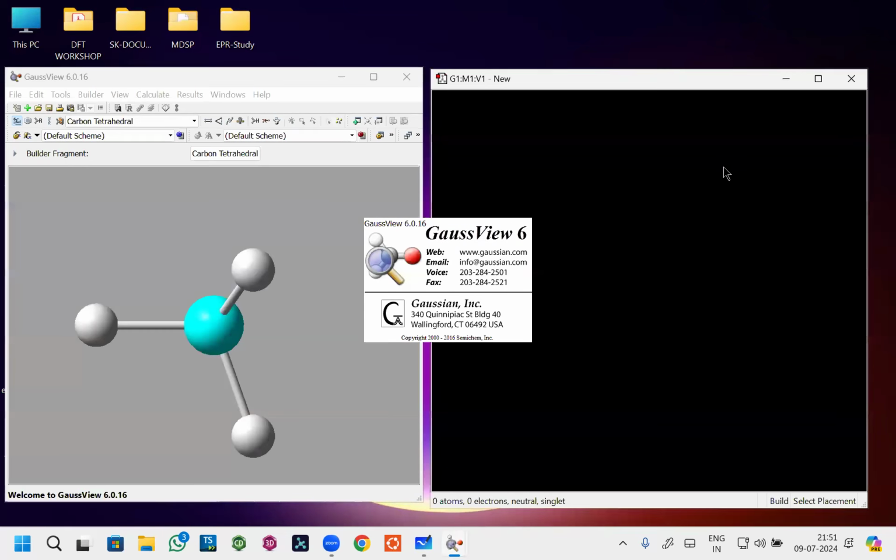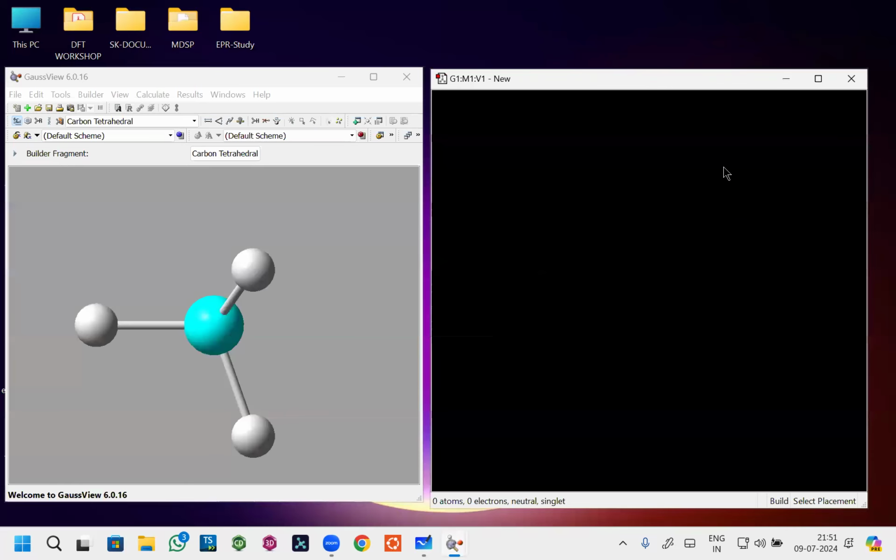To submit the IRC calculation, we usually use the output file of our transition state calculation. By using that output file, we can perform the IRC calculation. Without that, first you need to do the transition state calculation. Then only you can go for the IRC calculation. Already I told that the IRC calculation will give the reaction path, showing how the energy changes when the reactants convert into product through the transition state. We can predict it.